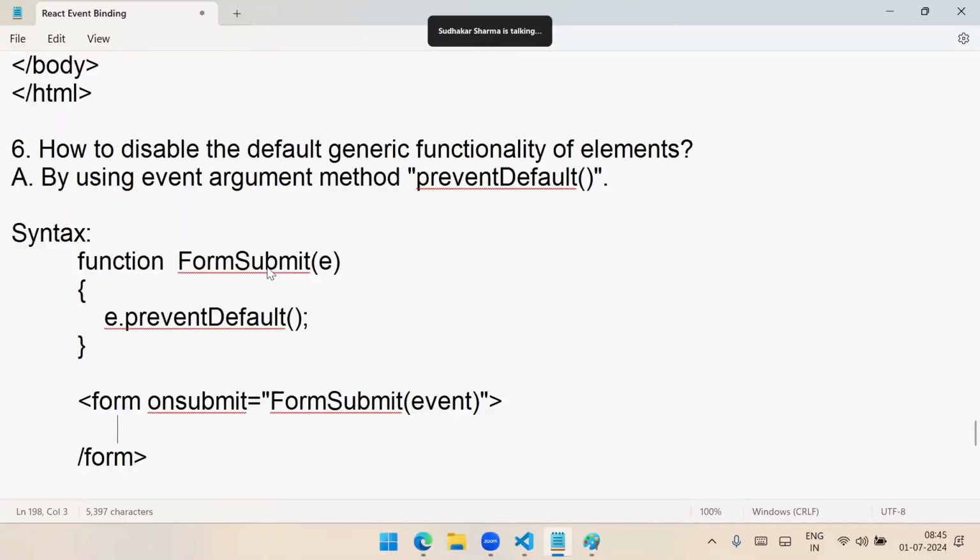The form is having a submit button inside.